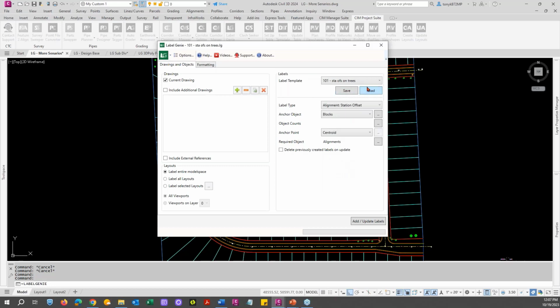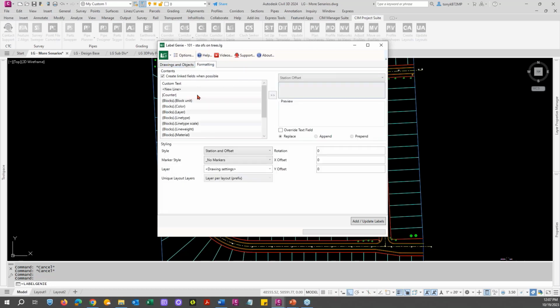So let me load that one in right away. I don't know if you saw this change or not, but it's already all pre-populated with whatever I used to save it. So we said station offset for our style right here. That's pulling right from your tool space. Marker style. We have some other options here. Offsets, X and Y. And we can't do anything else with this one up here.